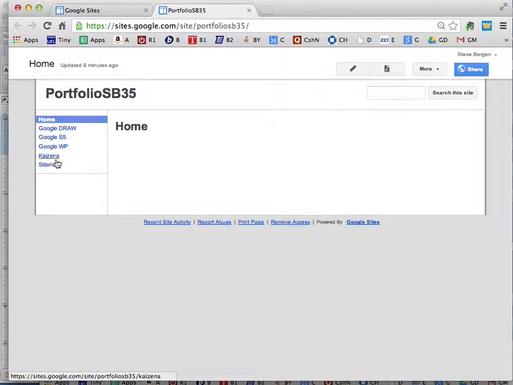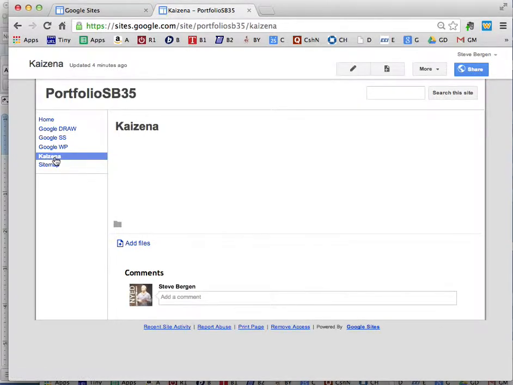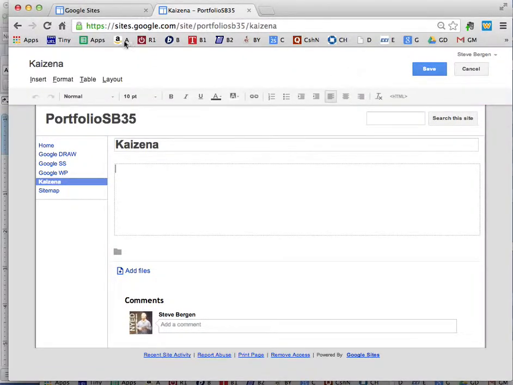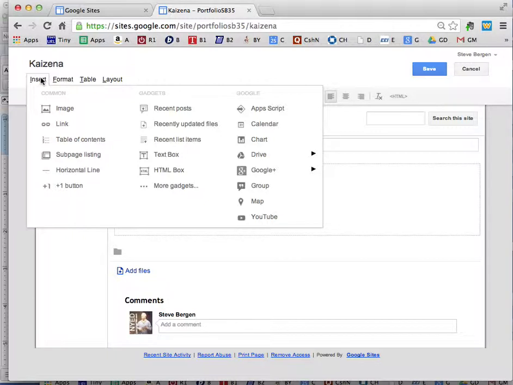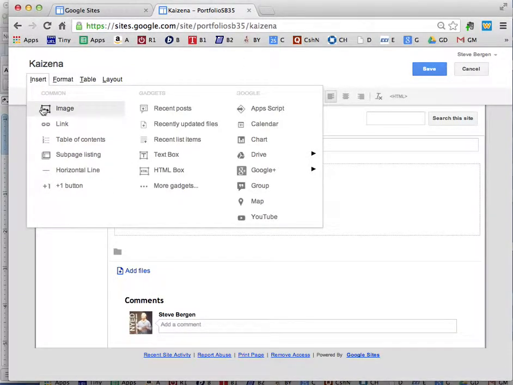So if I want to get that Kaizena screen, I'm going to click Kaizena. I'm going to go to the pencil, which means insert. Now I'm going to be inserting, but I'm not going to be inserting something from Drive. I'm inserting an image. You see how it says image here? I'm inserting an image that's on my computer, an image that's a screen snapshot that I made using my PC or Mac skill.